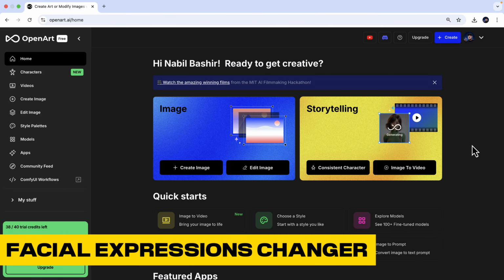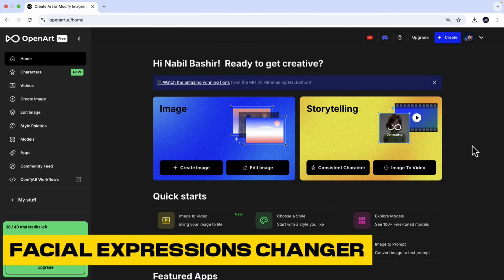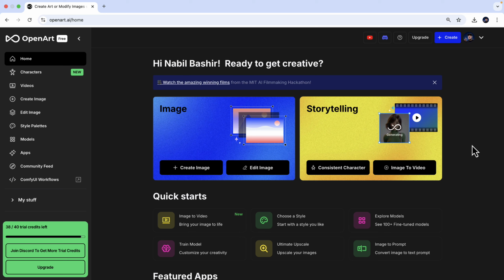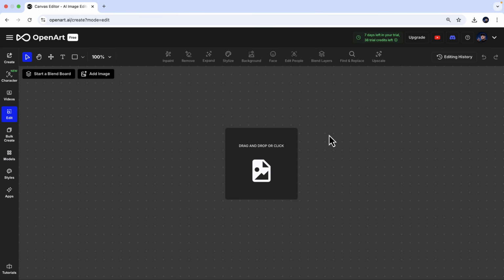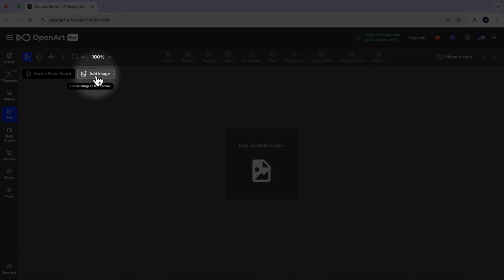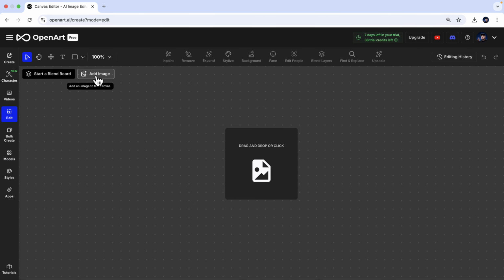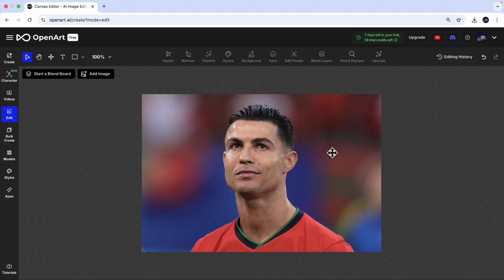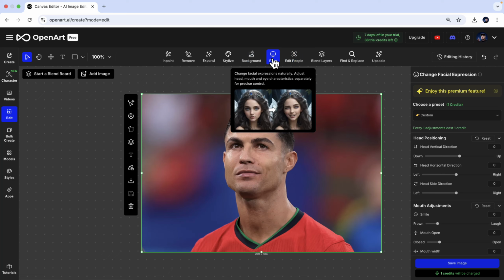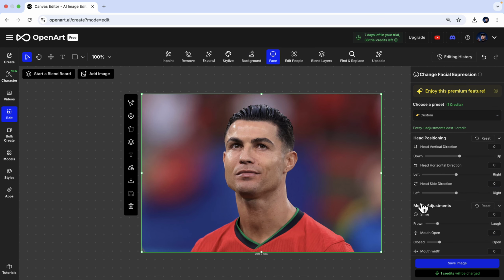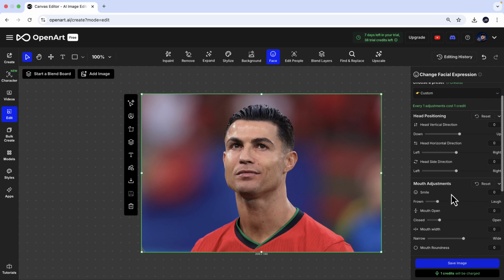Moving on to our fifth AI powered technique, and that is going to be to change the expression of faces. Now I'm on OpenArt.ai, and on this website you can actually change the facial expression of subjects. So let's just click on edit image, and once this screen pops up, simply click on add image and just add an image of your choice. So once you've uploaded your image, simply select the image, click on face, and now we can adjust the facial expression of the face. Now all these sliders are available for you to adjust, and with each adjustment that you make, you will be charged 1 credit.